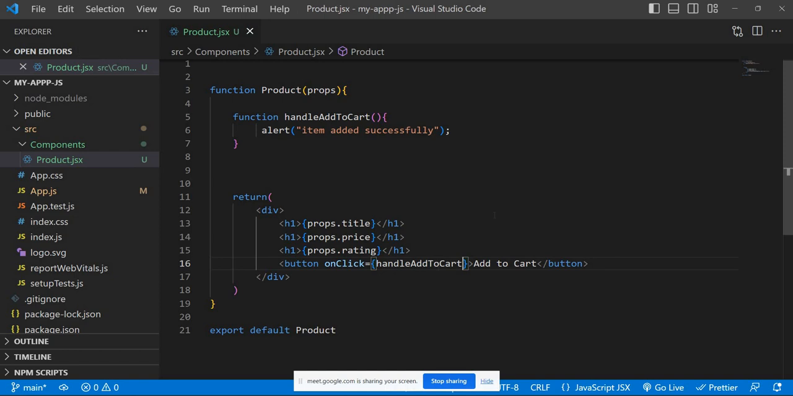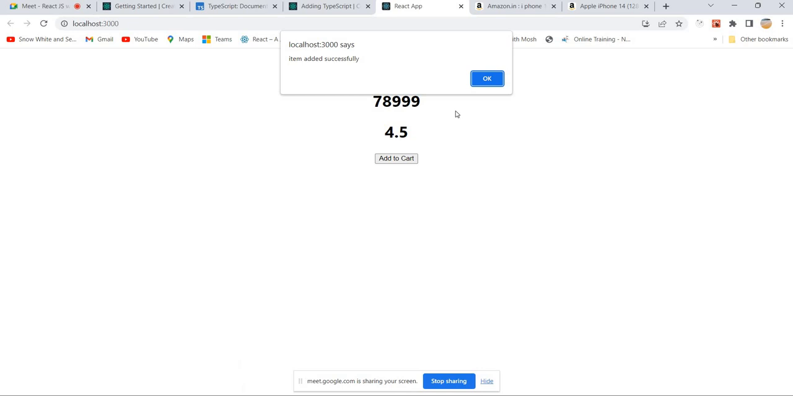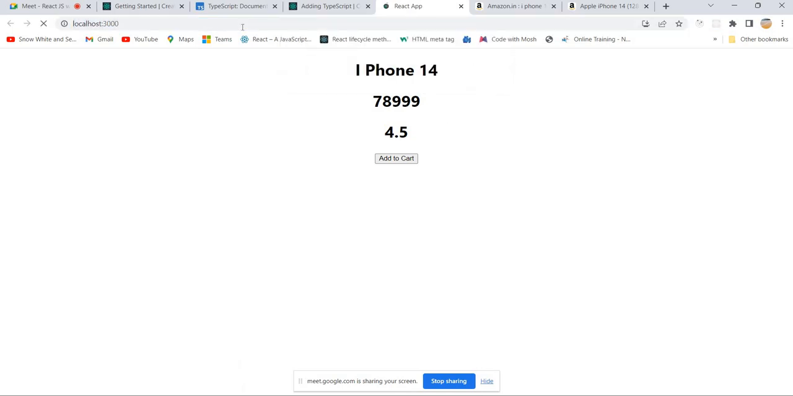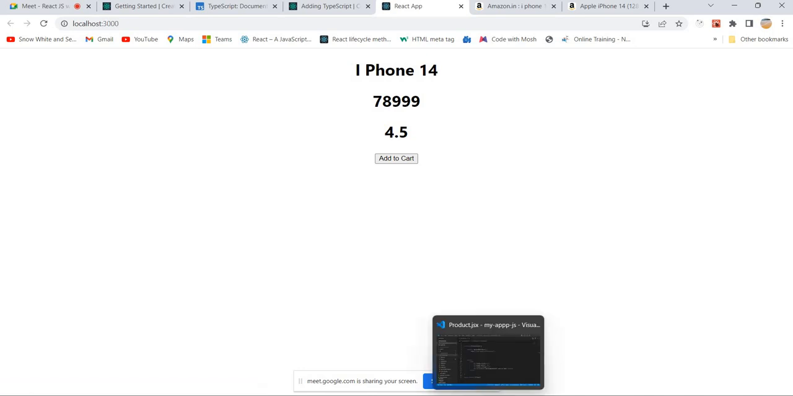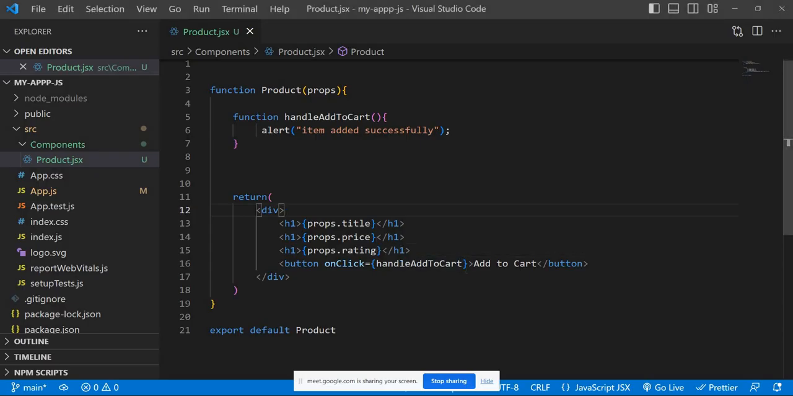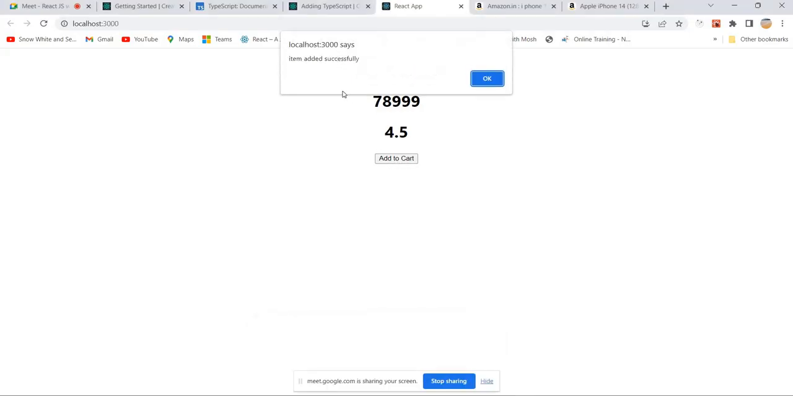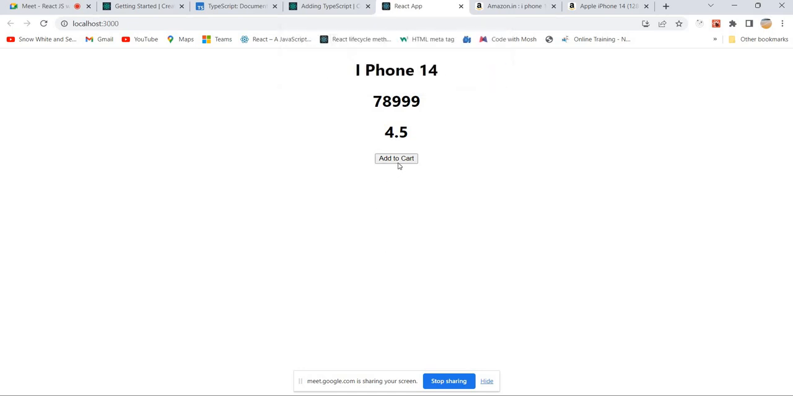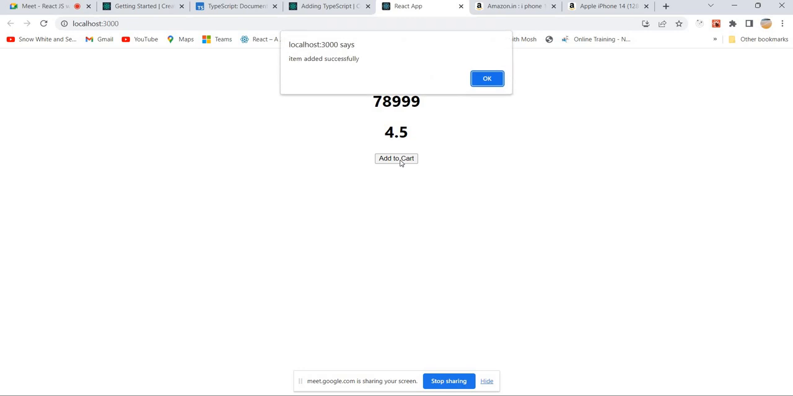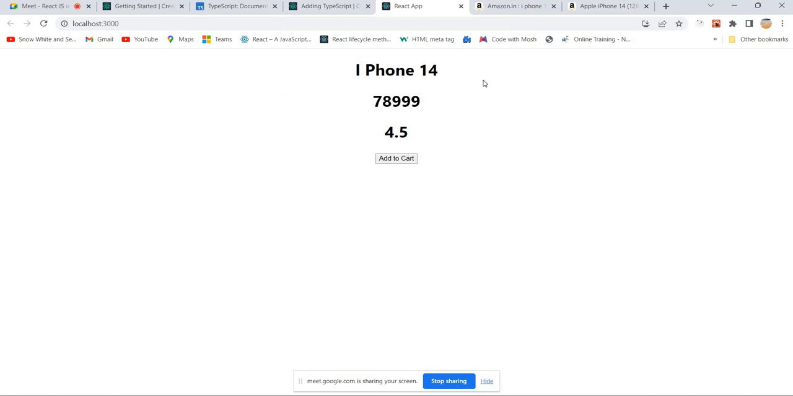Just go with this handler. Let's see whether it is going to work or not. Why are these messages coming now? I will show you. Right now, we didn't give the function invocation. So now if you click on add to cart, you will get the message: item added successfully. Again, if you click on it, it will invoke that function again and give us the message, item added successfully.